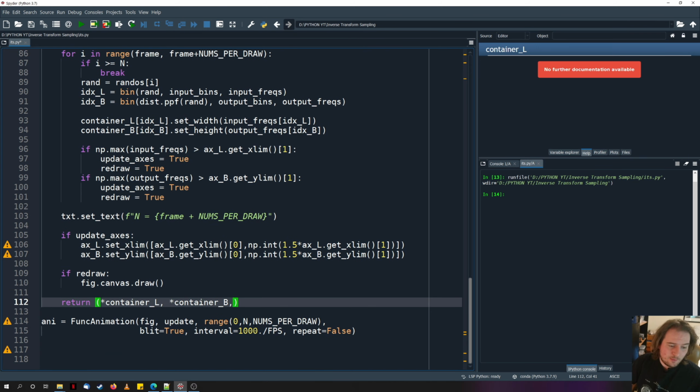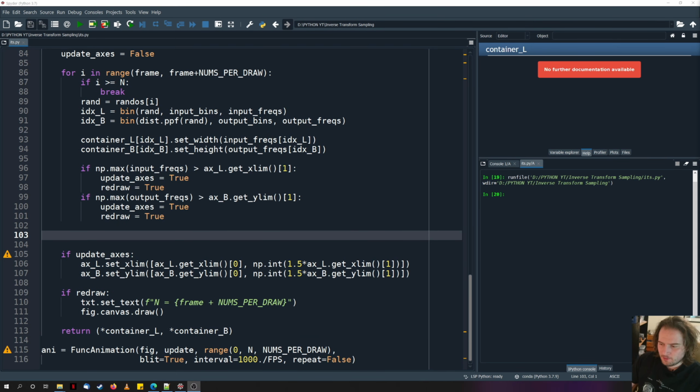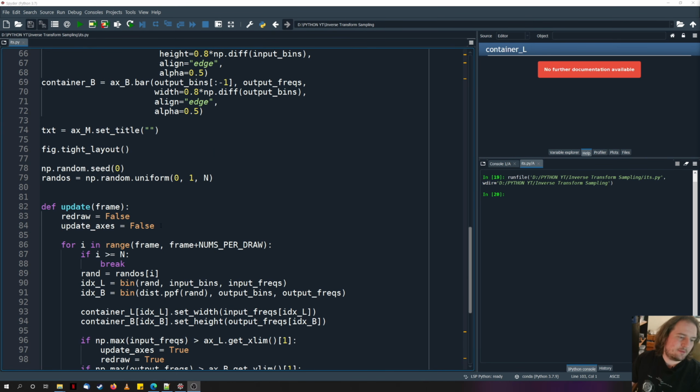Or at least what we do here is just give it a list of everything, with the advantage it doesn't have to redraw anything outside of the plot, so it should still be faster. Go ahead and give it an interval. Remember we said FPS of 60, and then we tell it not to repeat, so once it's done all 50,000 simulations, not to repeat. We'll give it just one more bit of code inside here.